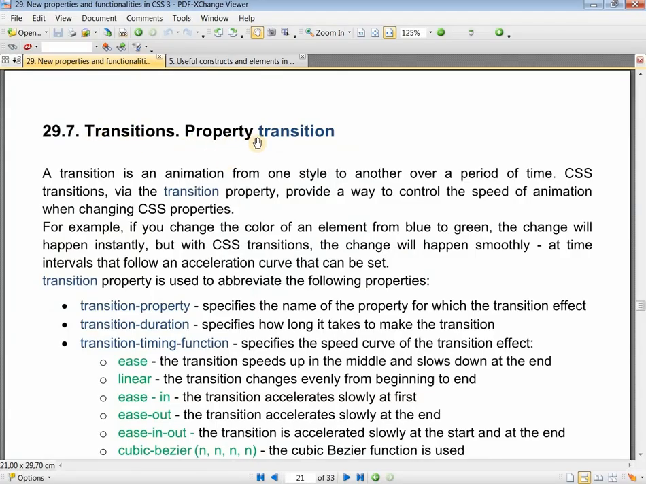Transitions, the transition property. A transition is animation from one style to another over a period of time. Transitions, through the transition property, provide a way to control the speed of an animation when changing CSS properties. For example, if you change the color of an element from blue to green, the change will happen instantaneously, but with CSS transitions things will happen smoothly over time, following the curve of acceleration, which can be adjusted.